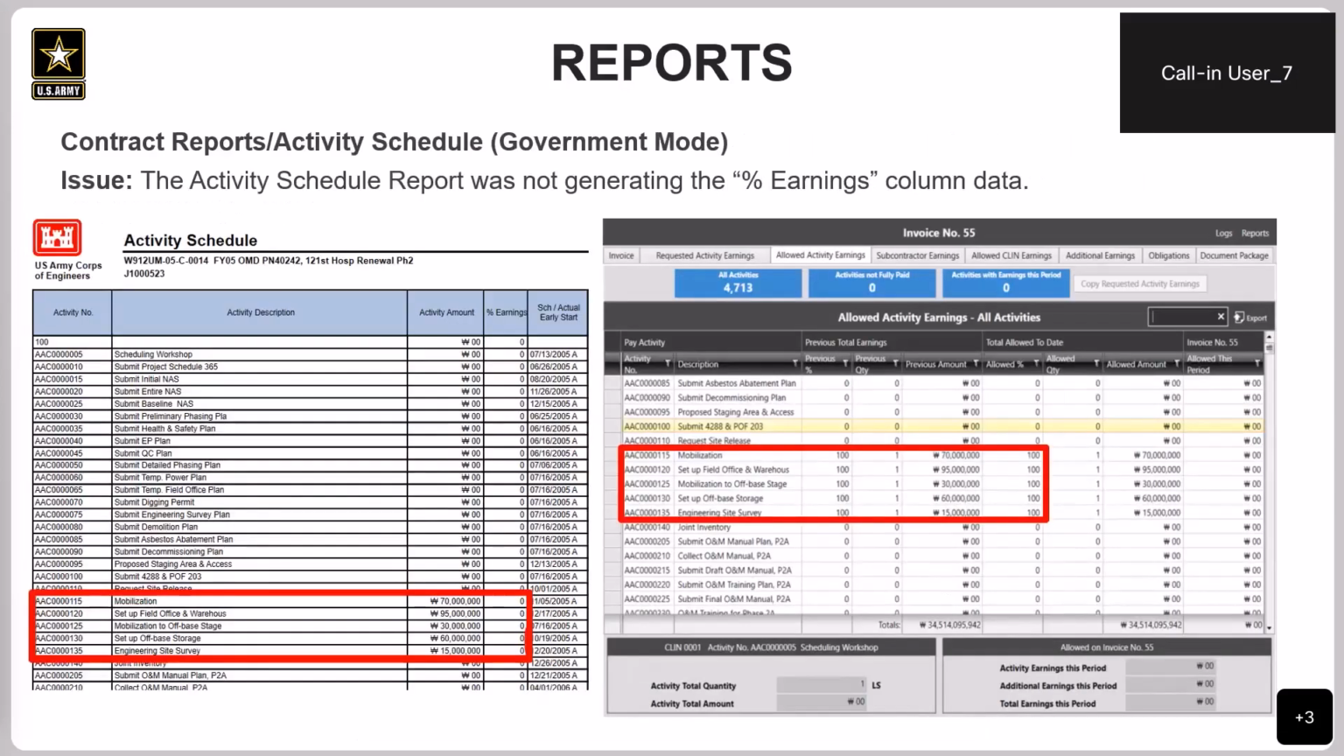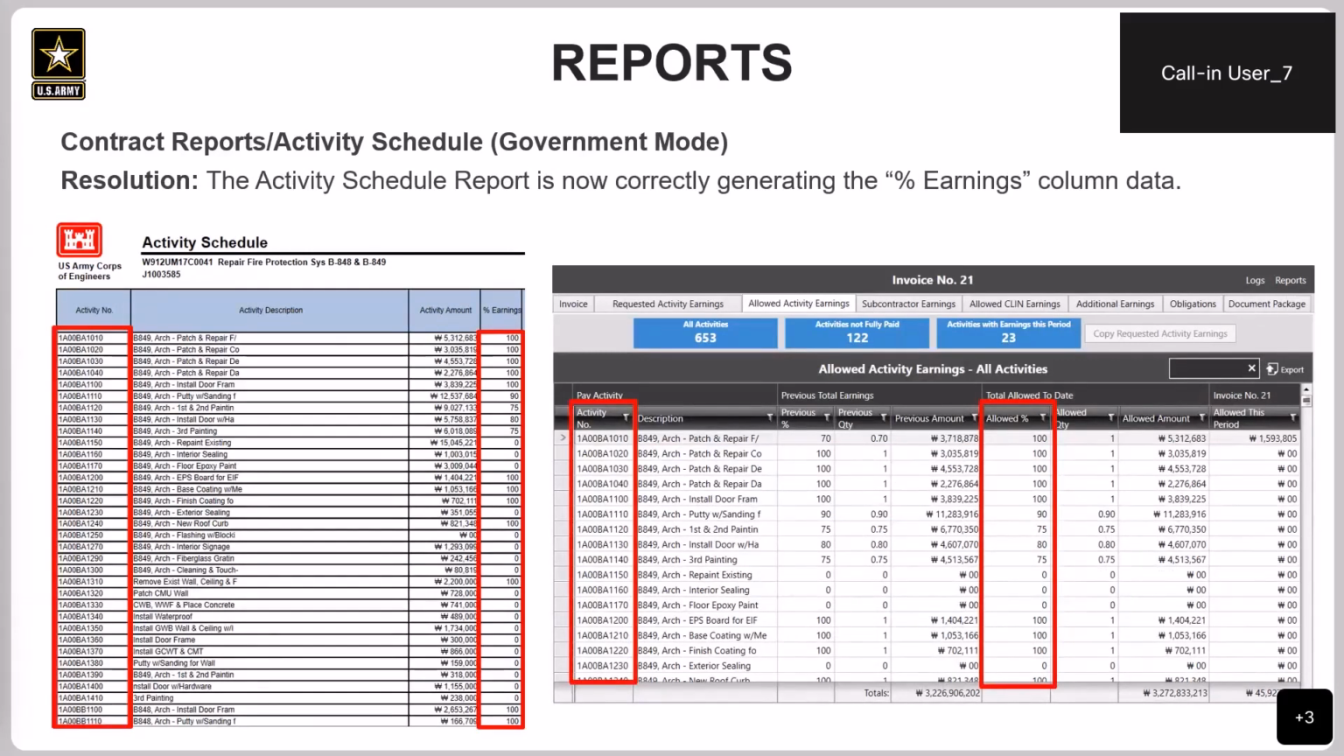Okay, again in contract reports, in the activity schedule report, the percent earnings column was not generating correctly. As we can see here, it's all generating as 0 for these, when in the contract that is indeed incorrect. This has been corrected, and the column now generates the data from RMS correctly.